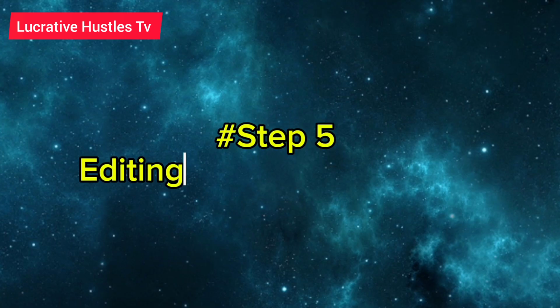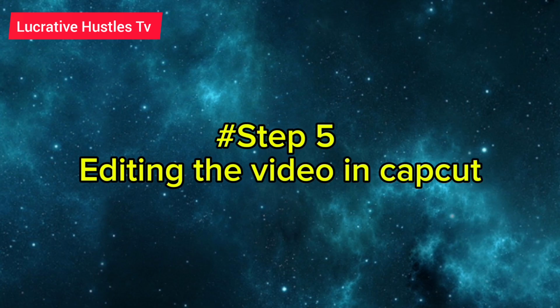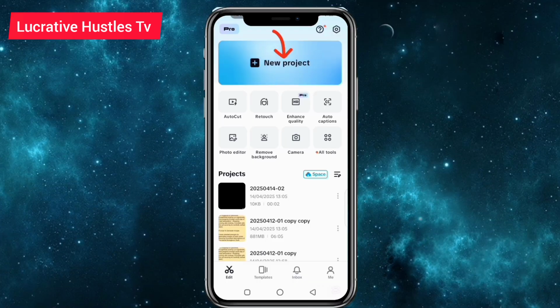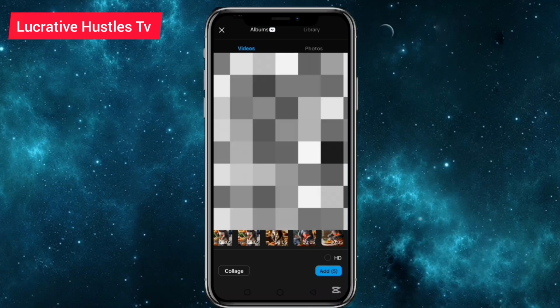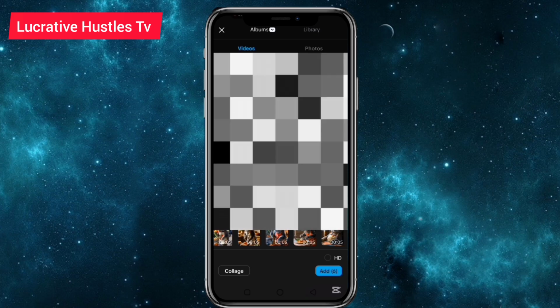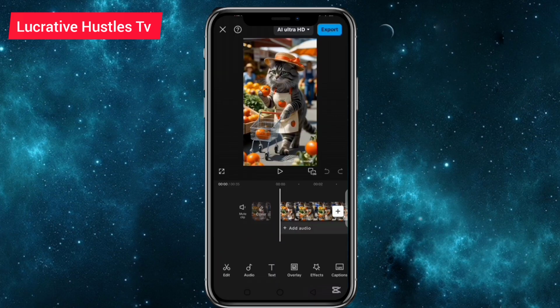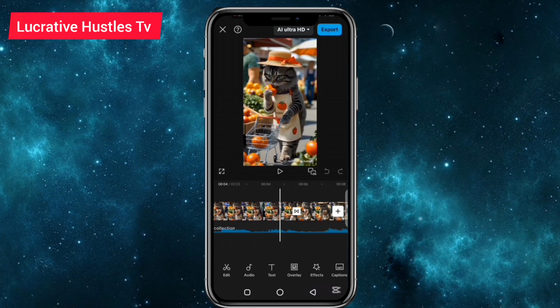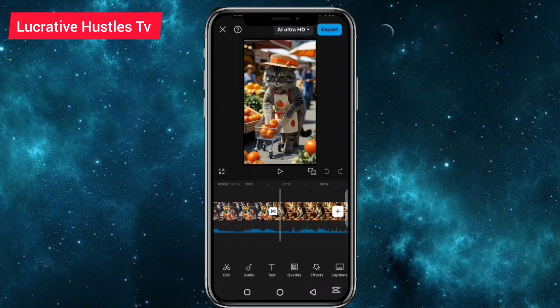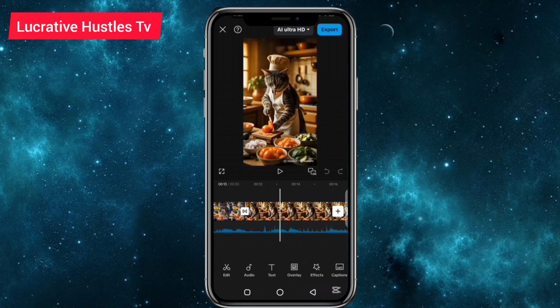Step 5. Editing the video in CapCut. Head over to CapCut, click on new project, import all the video clips you have downloaded from Alio AI. Make sure you arrange them well. Drag and arrange the clips on the timeline in story sequence, starting from the cat in the grocery store to the cat eating, ensuring a smooth narrative flow.